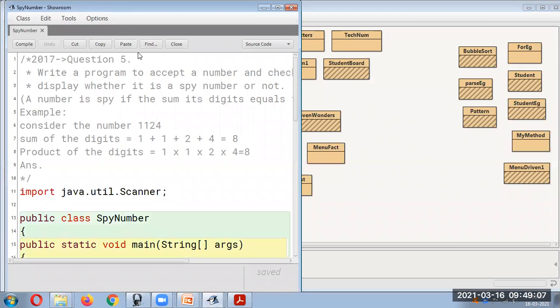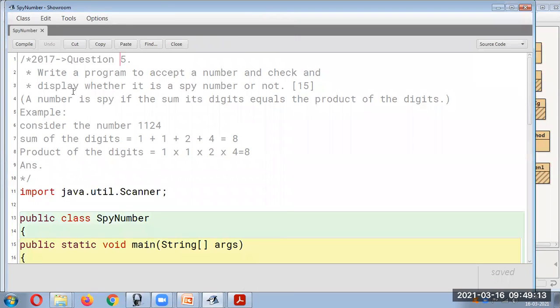Next question is your Spy number. This is your question number 5. Now, what is this question basically? Let us understand that. Here what is given: write a program to accept a number and check whether it is a Spy number or not. Now, what do you mean by a Spy number? A number is a Spy number if the sum of its digits is equal to the product of the digits.